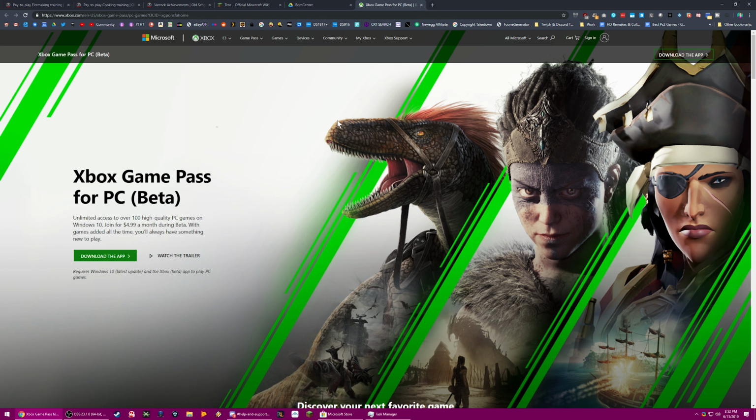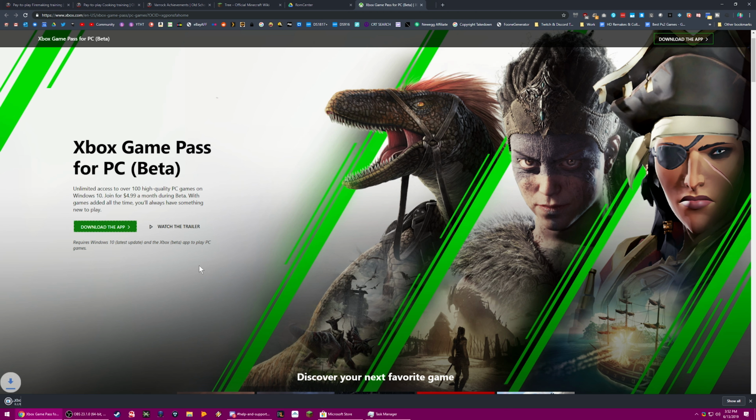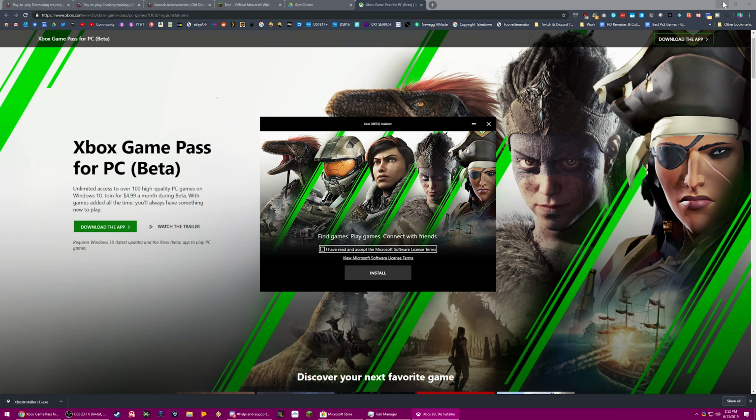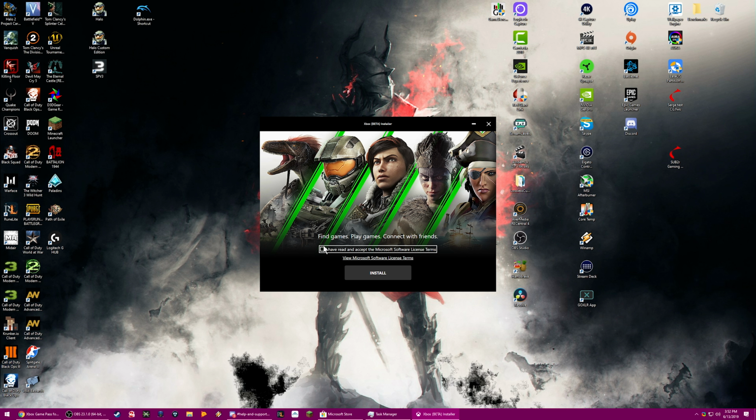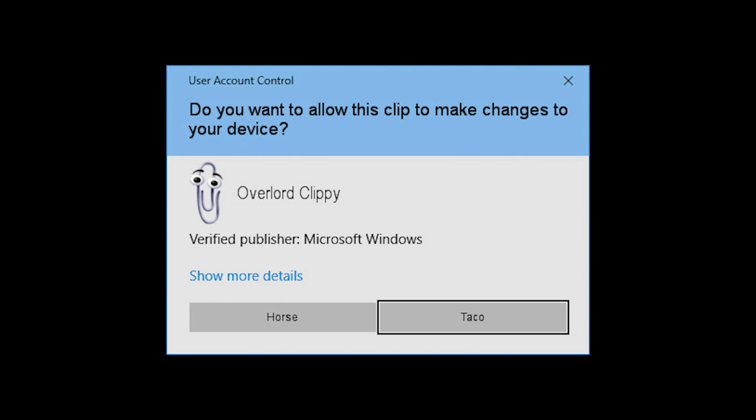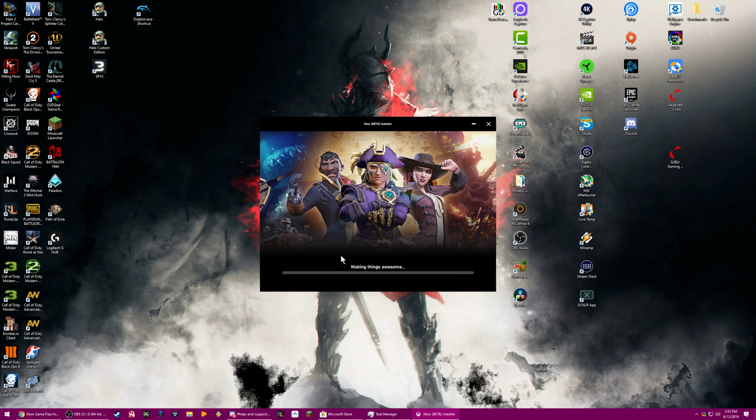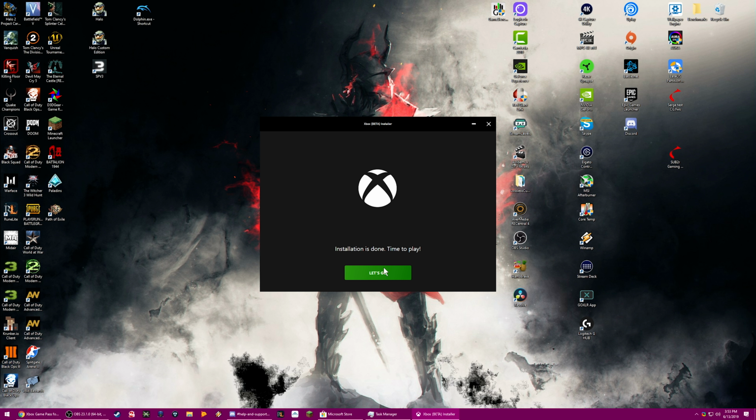Now with Game Pass for PC specifically, it is actually a separate app, because if you go here, download the app, it's actually downloading a Win32 installer instead of a Microsoft Store link or anything like that, which I find really interesting. Microsoft is moving away from the Windows Store stuff. So we're going to go ahead and install the Xbox beta installer for the Game Pass on PC beta, approve the UAC prompt that pops up, and let it do its thing here for a moment. All right, installation is done.